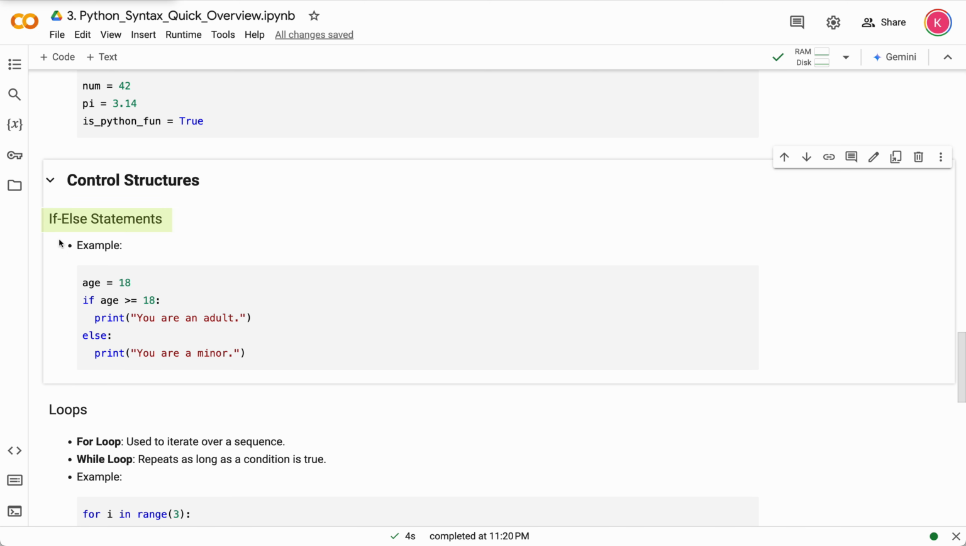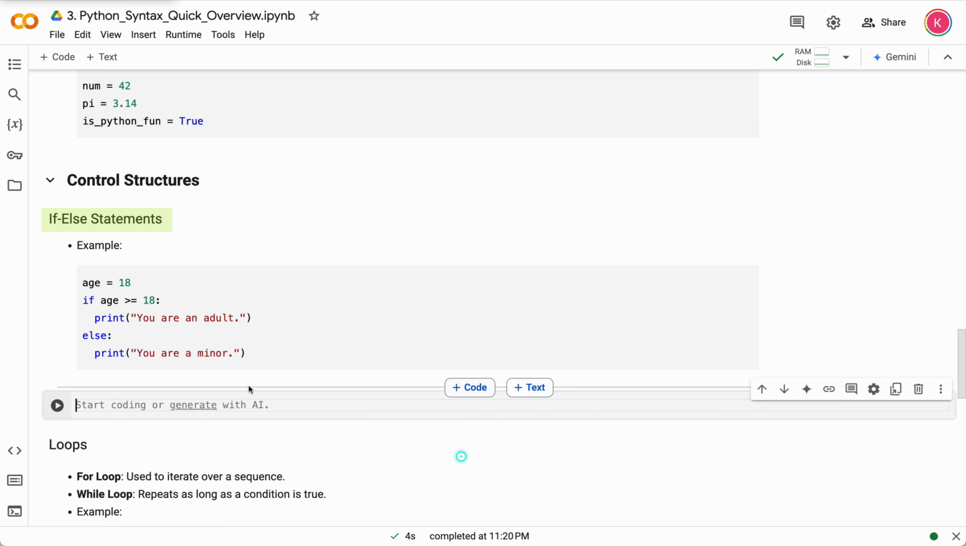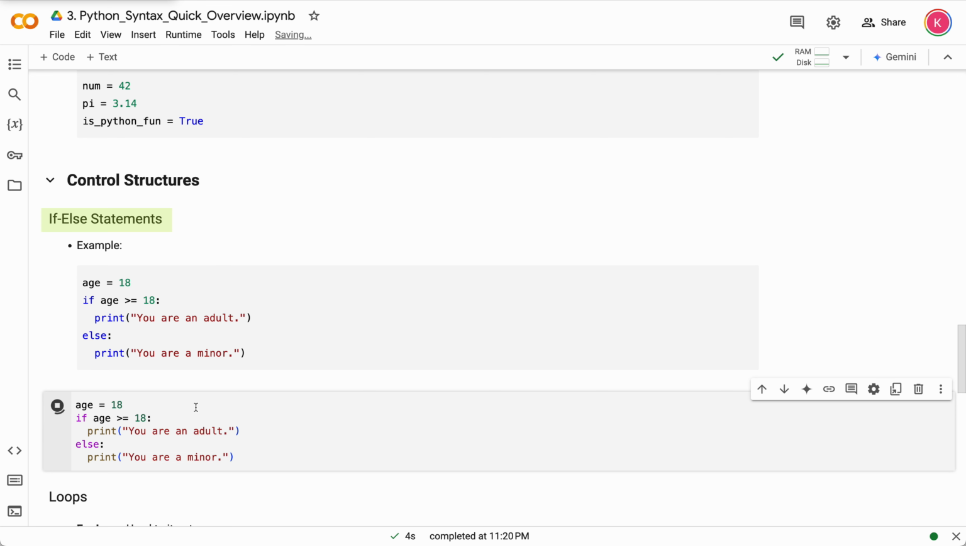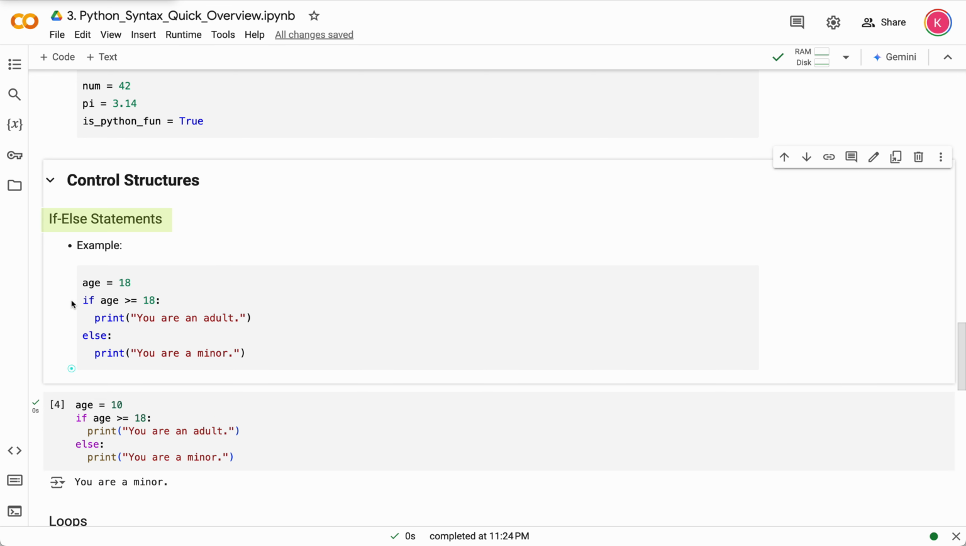In Python, if else statements are used to introduce decision making into your programs, allowing your code to execute different actions based on certain conditions. These statements evaluate a condition, which is a logical expression that can be either true or false. If the condition is true, the code block under the if statement is executed. If the condition is false, the code block under the else statement runs instead.